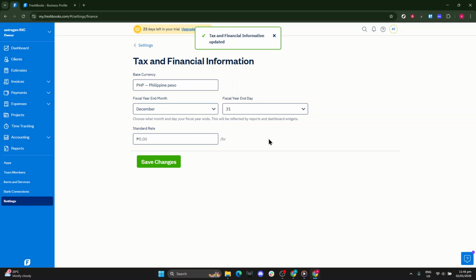To be sure everything is set, you can briefly navigate away and come back to the Tax and Financial Information section to confirm your base currency is now what you selected. And that's it! Your base currency is set and your financial data will now display consistently across your account.